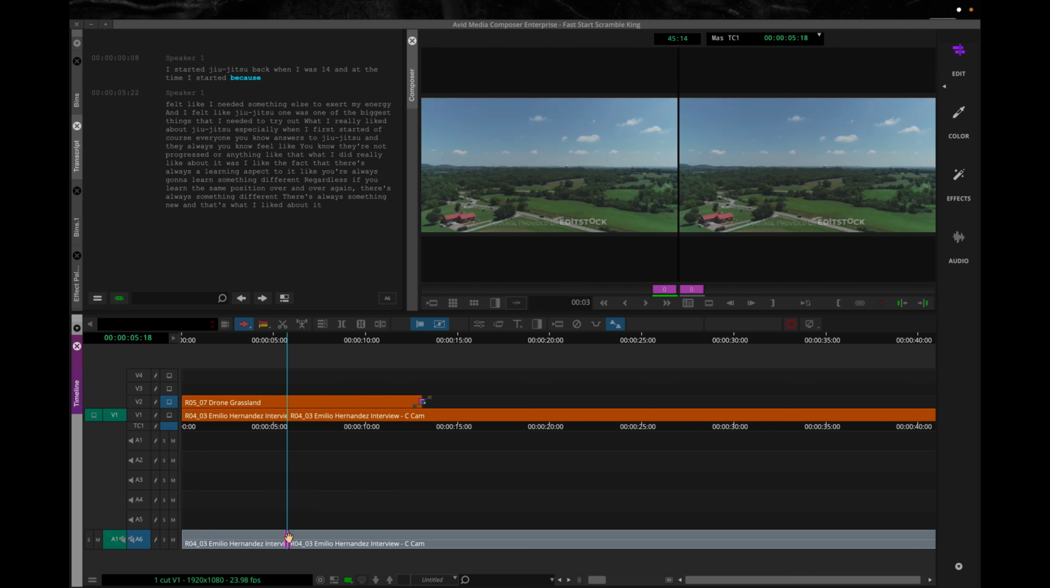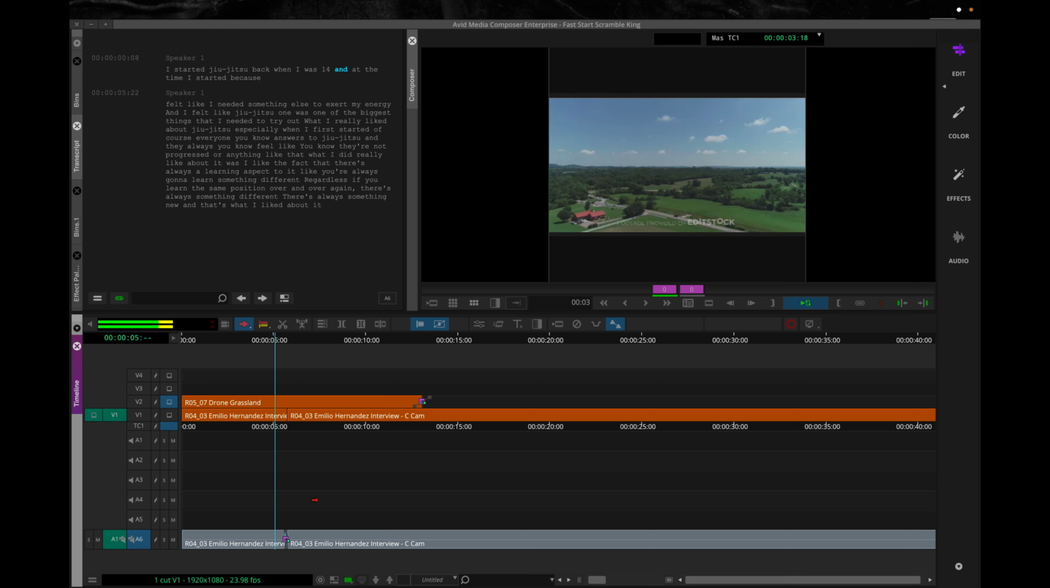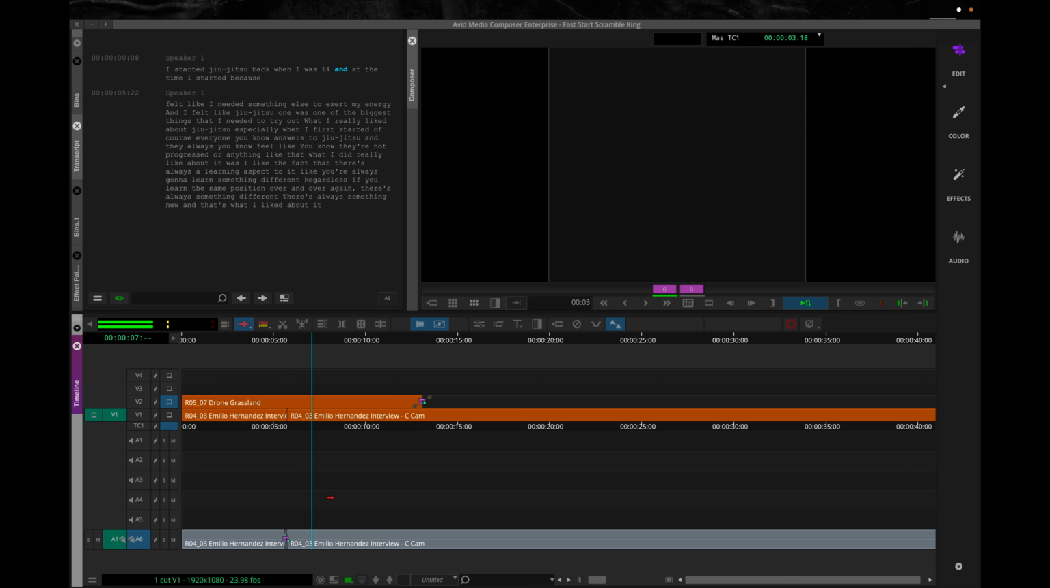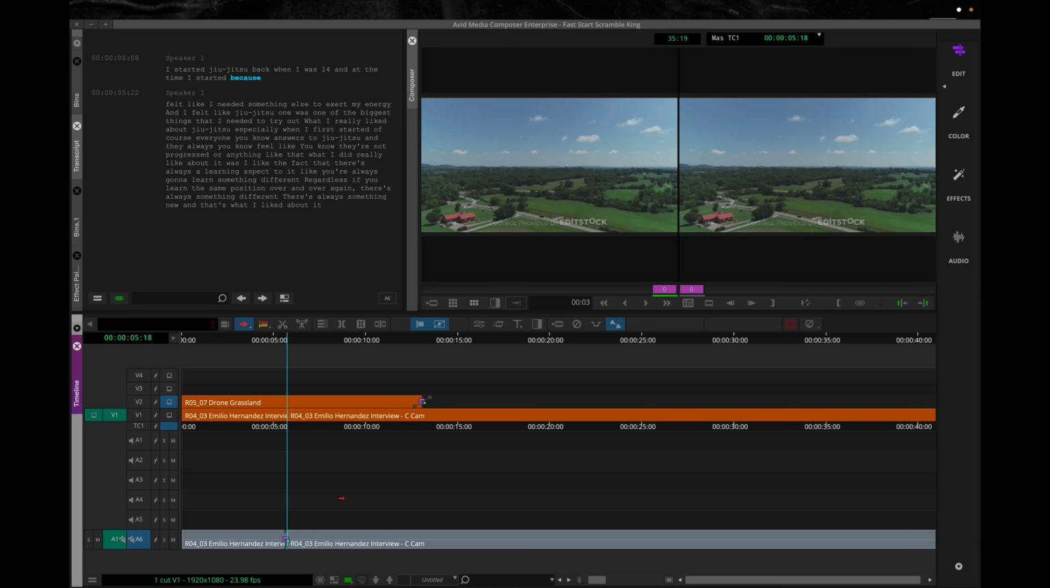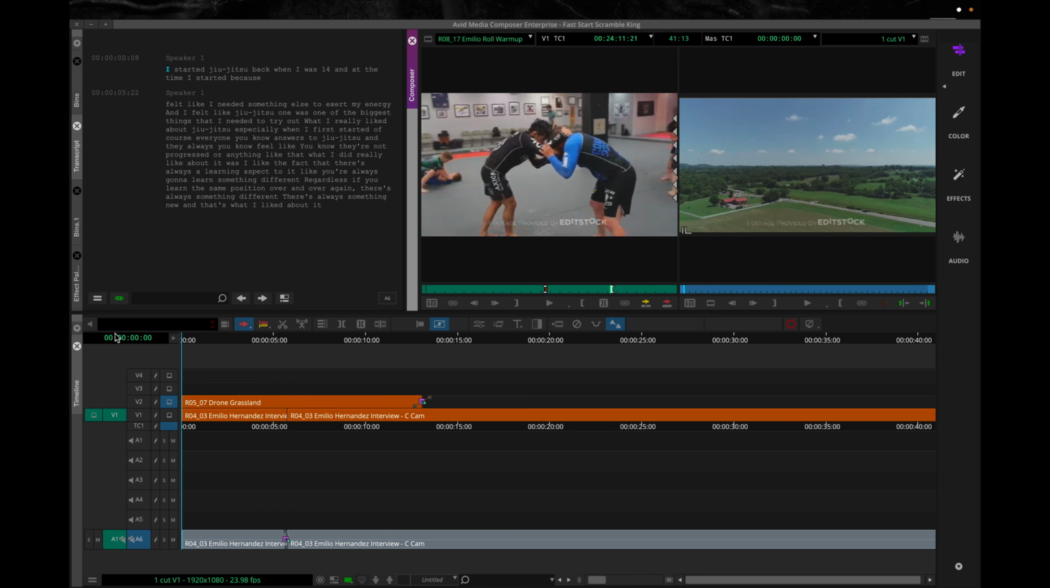We can trim it by hitting U for the trim tool. And at the time I started because I felt like I needed something else. And there you have it. If you want to know more about adding audio dissolves, I'll leave a link in the description and on the screen for you. Next step is to export it.